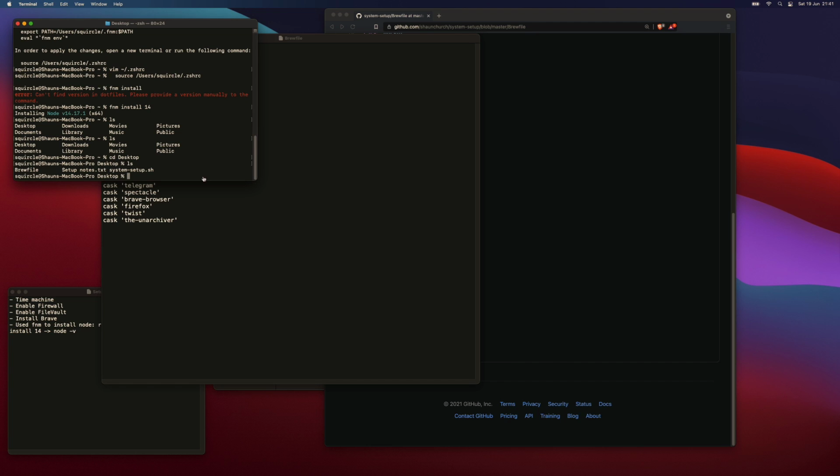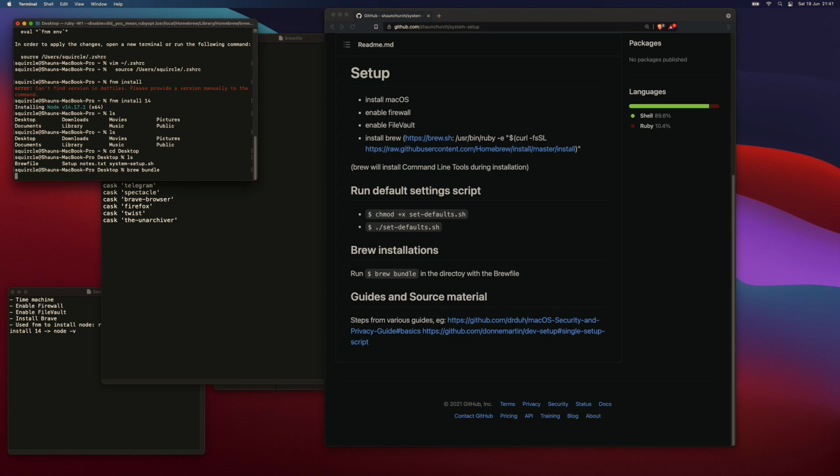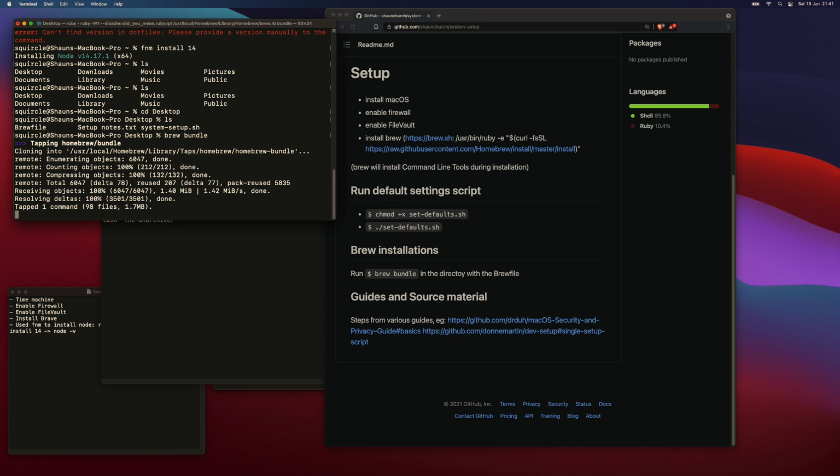Cruise over here to the desktop. There's our Brewfile. And let's just check over here what we have to do. Brew bundle. See what happens. Zoom in a bit.